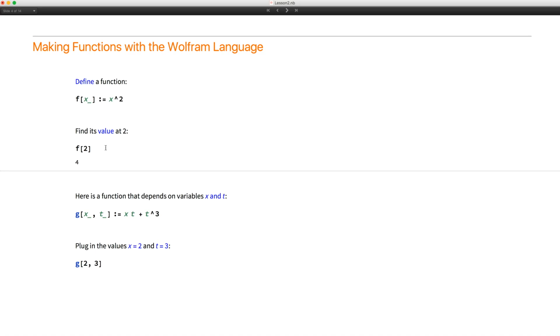But you could also have a function that depends upon two variables, x and t. So that's like a pattern for x, and that's like a pattern for t. So here's the function g, and then you can define the function and then find its values. The g of 2, 3 is 33. So when x is 2 and t is 3, then the value of the function is 33.